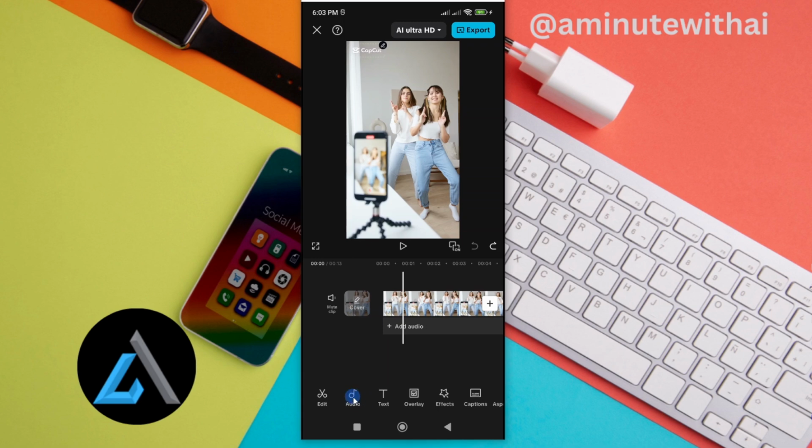Then go to this audio option and tap on it. From here, look for the option called record. And here it is, the last one. Now, if I go ahead and click on it, we can now begin our record.